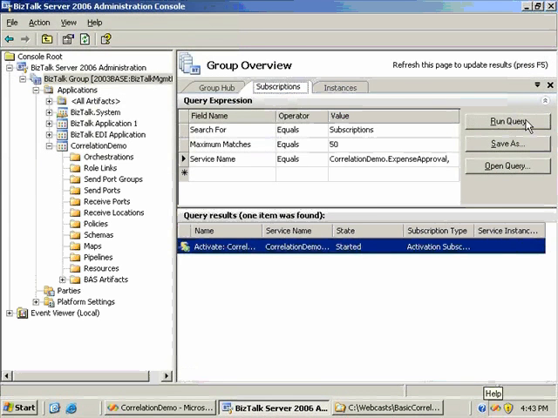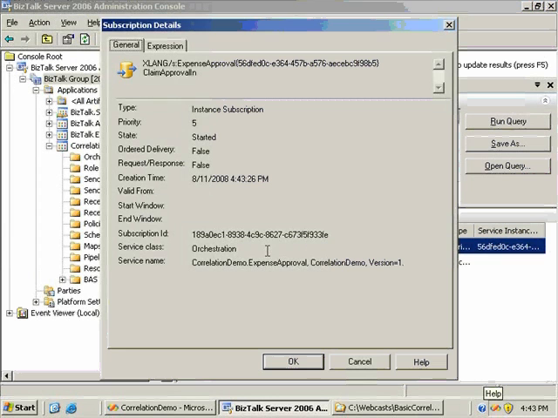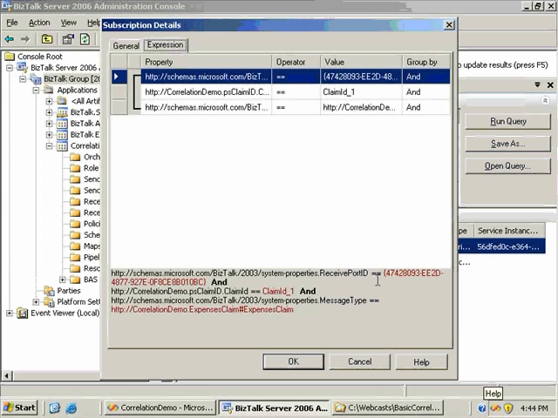If I go to subscriptions and run this query, you can see that another subscription has been generated. And this subscription, instead of being an activation subscription, it's an instance subscription. It still belongs to the same service that we've got, the expenses approval service. But if you look in the expression, we'll see that it's slightly different from the activation subscription. We are subscribing based on a receive port ID here, and we are subscribing based on a message type.